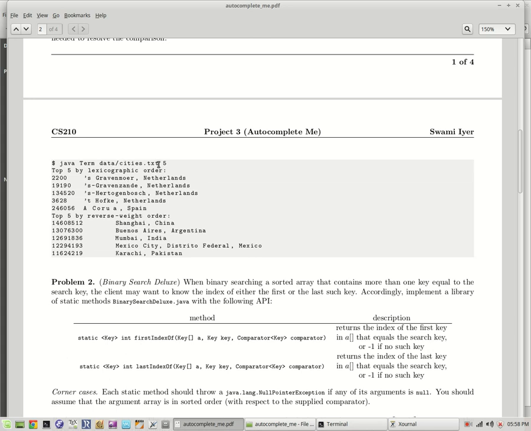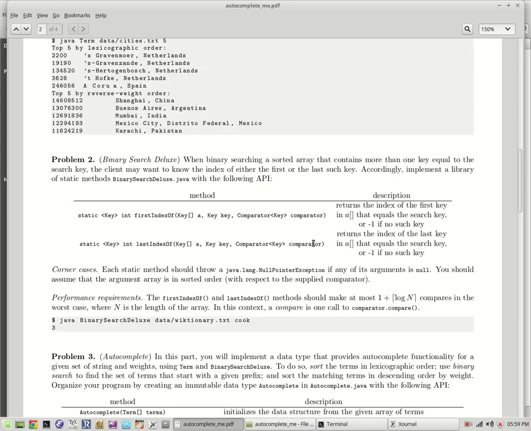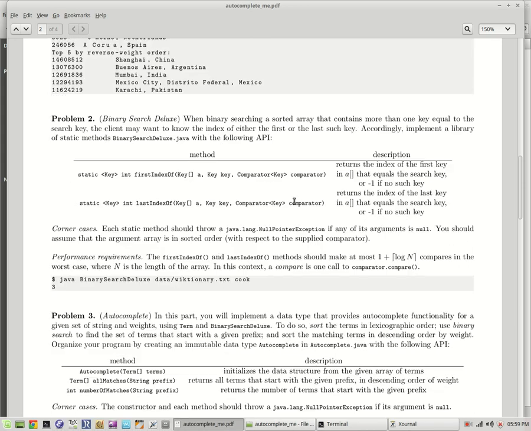Here k is 5, and what the test client does is it reports the top k terms in lexicographic order. So that's what you see here, and then it reports the top k terms in reverse weight order, which is what you see here. So if your data type is implemented correctly, you need to see exactly these results for these inputs. So that's problem 1.